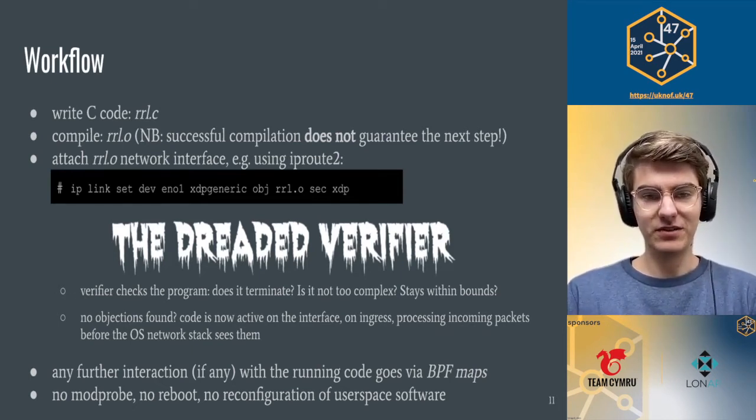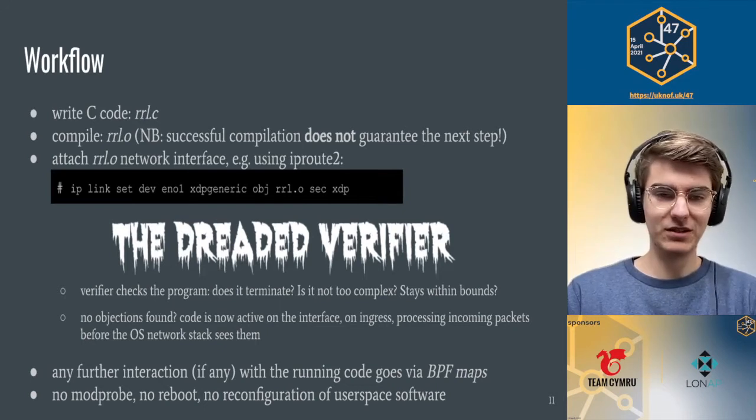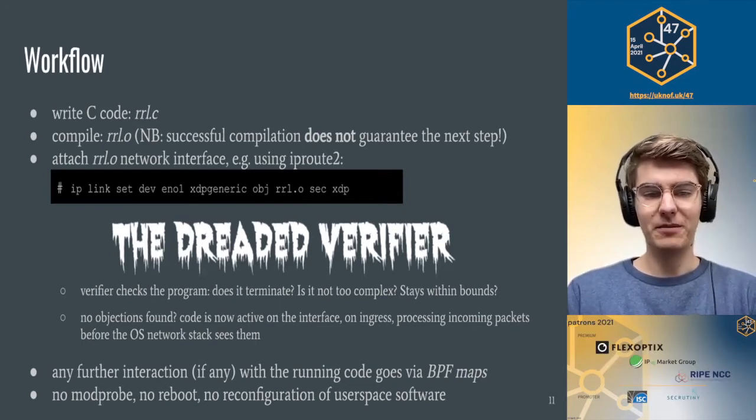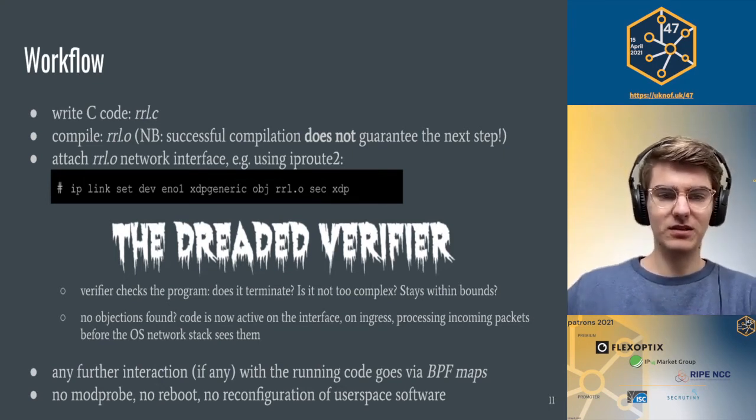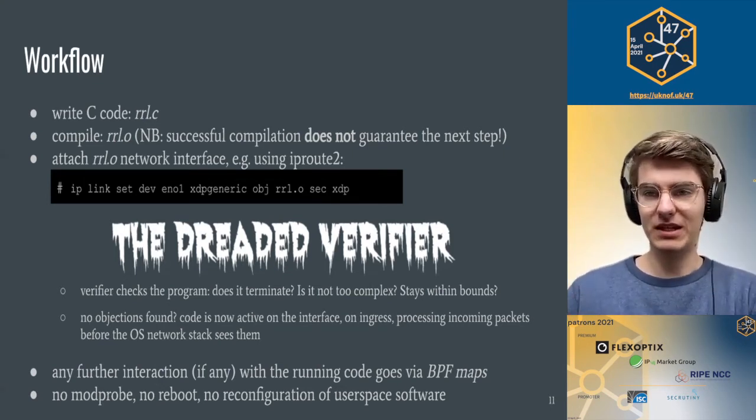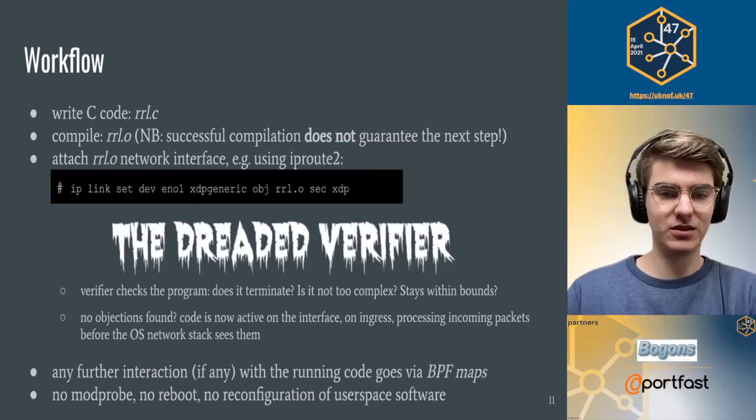And every time that interface gets a message on ingress, so a packet on ingress, then the BPF program processes this packet before and decides what to do with it, so it can send it along to the network stack, for example.